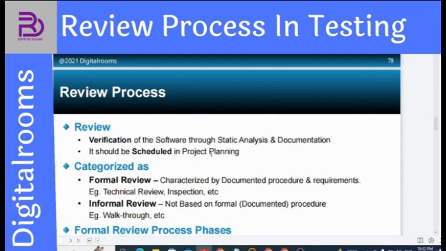So the review process is also categorized into many segments. So what is formal review? Formal review is basically whatever we are documenting while planning test cases, along with the procedures, the requirements, and the analysis. That is known as formal review. What is informal review? It is not based on a formal documented procedure.